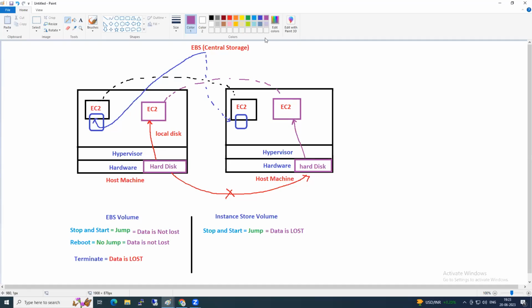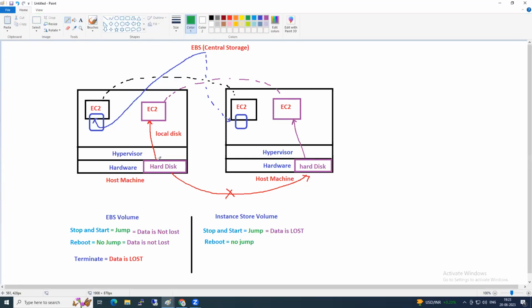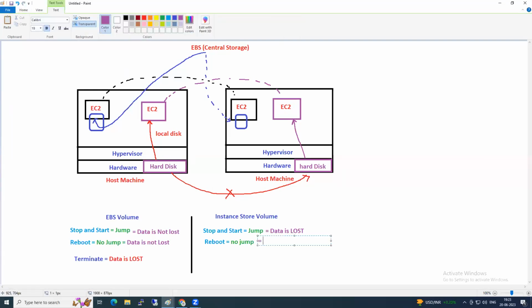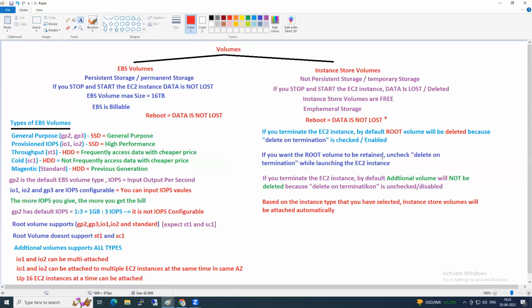Okay, now question. If I reboot, jump or no jump? If it is no jump, the machine is sitting in the same host machine, so it is still connected to the local hard disk. If I reboot, data is not lost. That is the thing that I told you here. Do you see this now? Do you relate it now here? If you reboot, data is not lost.